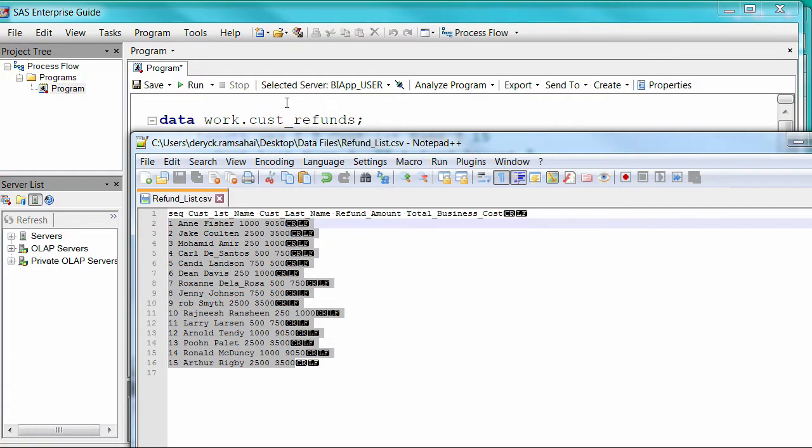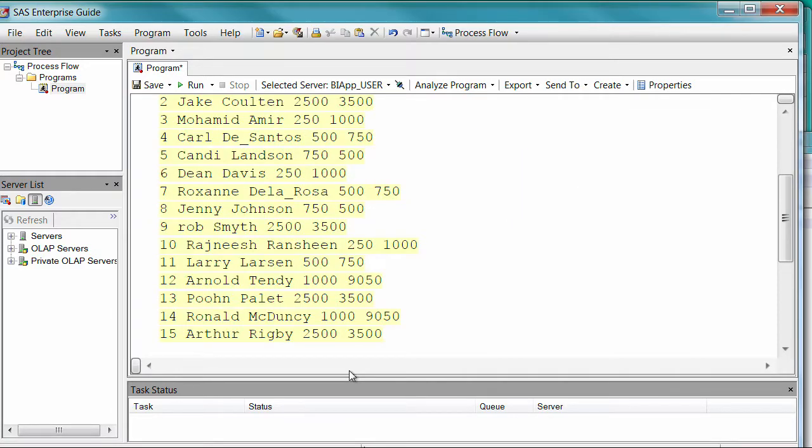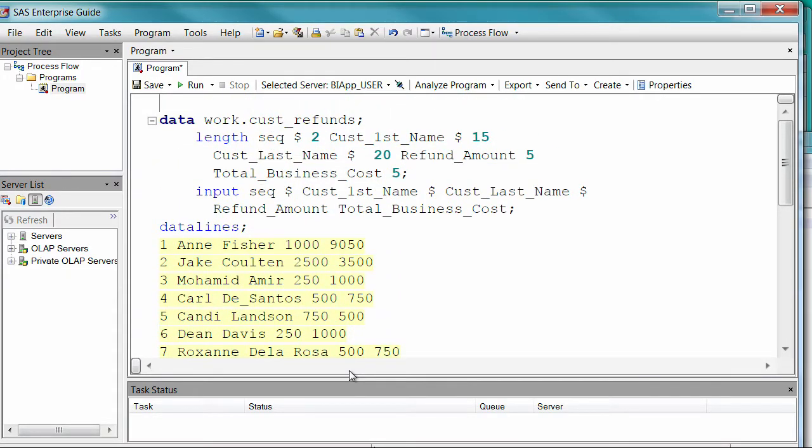So within a single name, there's no spaces, but the spaces identify the separation of the different data elements. So this data, I'm going to copy it and paste it without the headings directly into datalines, under the word datalines. Press enter and colon. There you have it. 4 pieces of the program, and this program is ready to run.